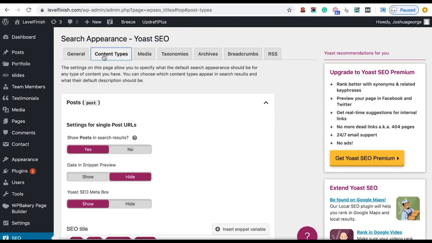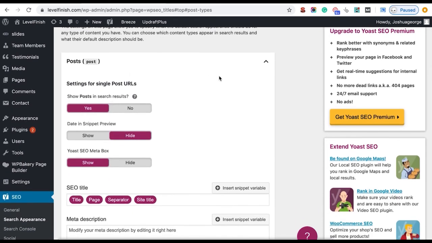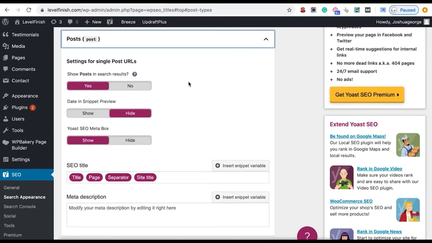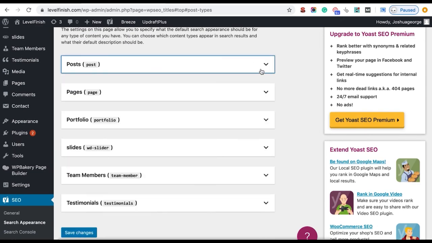If you go into content types, you can see you have a section all for your post right now. Currently I'm showing my post in the search results. I've clicked yes. I don't want the date to show in the snippet preview, so I've clicked hide, and I've clicked show for a Yoast SEO meta box. So this is what I have for my post.